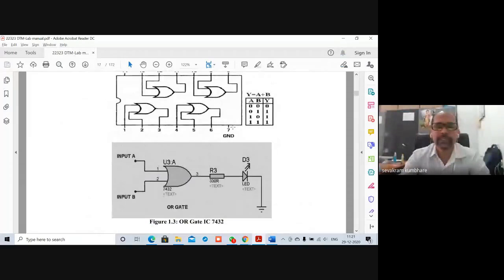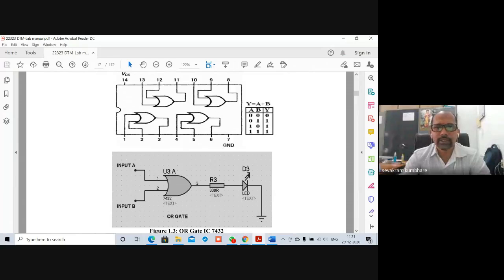Now the next is 7432, that is the OR gate IC. If you observe this pin diagram, again it is similar to your AND gate. We have 7 pins on one side and 7 pins on the other side. So this is also a DIP package. Pin 14 is connected to VCC, pin 7 to ground. 1 and 2 are inputs, 3 is output, 4 and 5 are inputs, 6 is output, 9 and 10 are inputs, 8 is output, 12 and 13 are inputs, and 11 is output. So there are 4 OR gates in this. We need to verify this truth table.